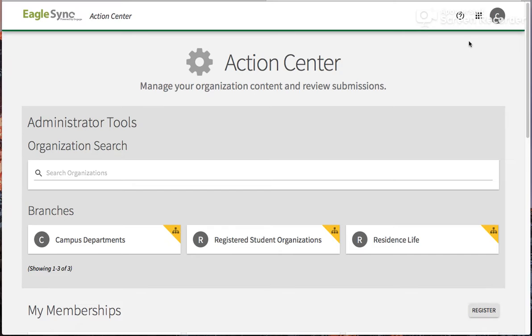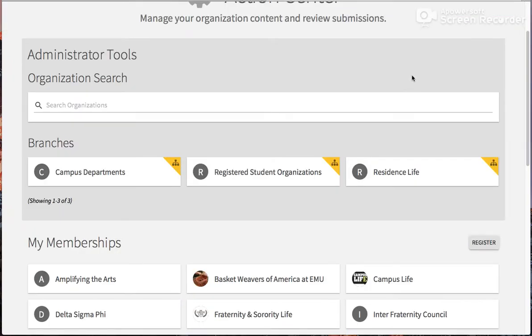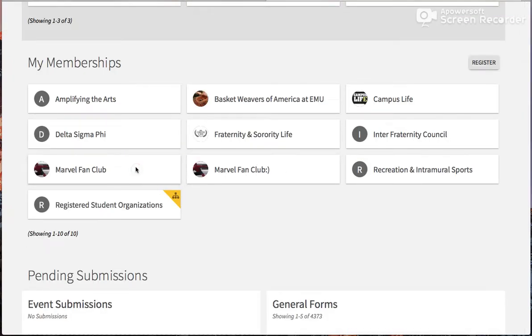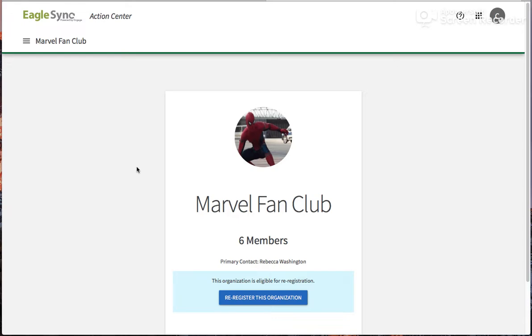If you want more information on how to customize your portal or just admin settings, please watch our EagleSync tutorial. Once in this view, click on the organization under your memberships that you would like to re-register. This will take you to the administrative side of that specific organization page. You should see a blue button appear that says Re-register this organization.